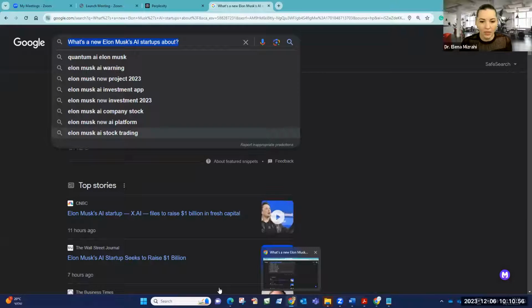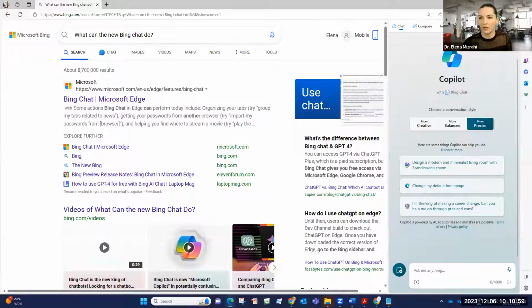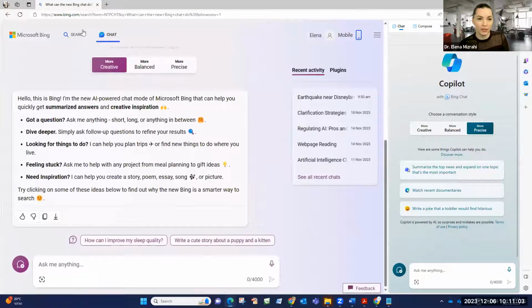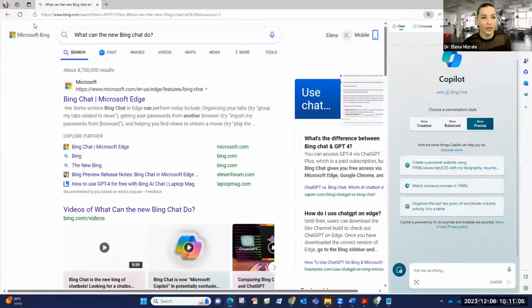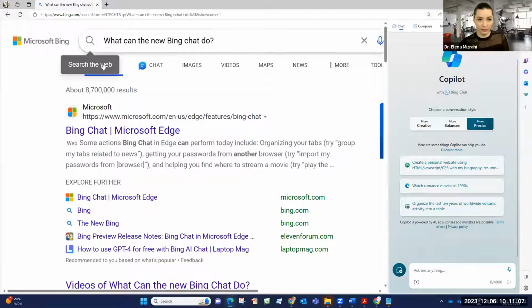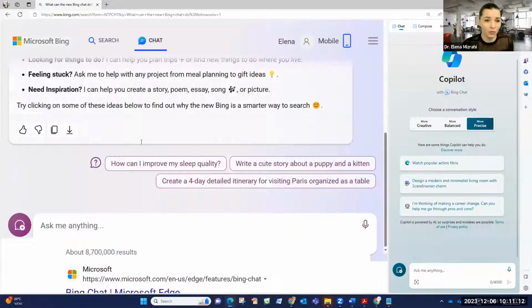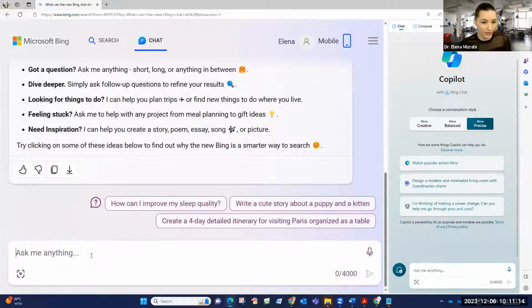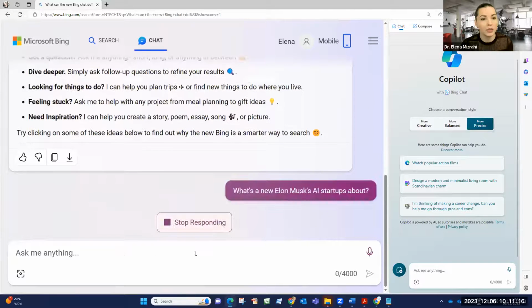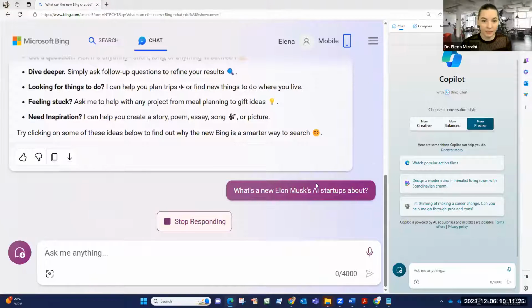And where is my Bing? It's in Edge, right? I need to go to Microsoft Edge. So we have a search, we have chat in Bing. Again, this is Microsoft Bing. Whoever missed that session, we have it right here. We have search and we have chat. So let's go to chat. Ask me anything, and ask the same question. We know that Bing allows us to access ChatGPT 4 for free. Let's see.